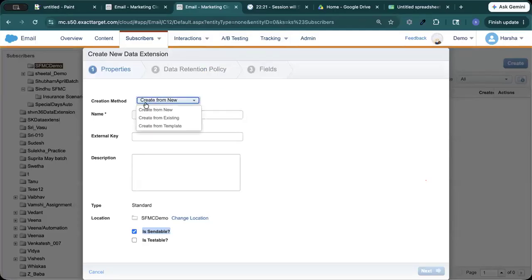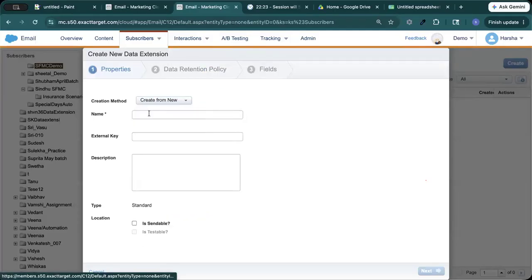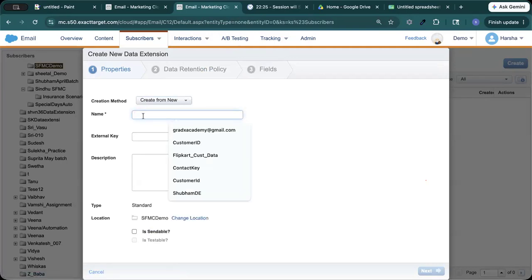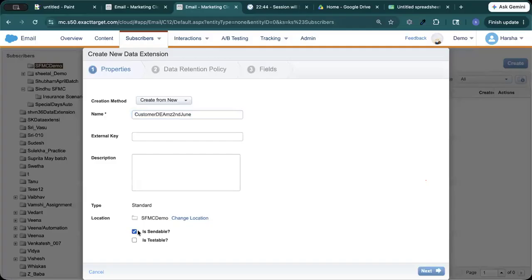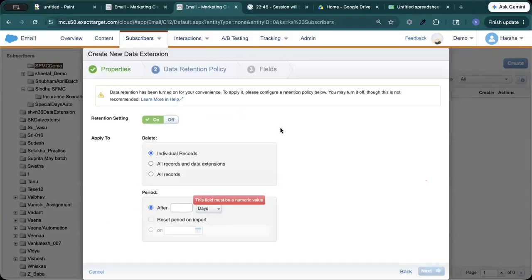I will choose the creation method, create from new. I will name it customer data extension Amazon 2nd June. Always remember the data extension name should be unique, which means we have to give a unique name. That's why I named it this complex name. Okay, I will mark it sendable. The next step is the data retention policy.